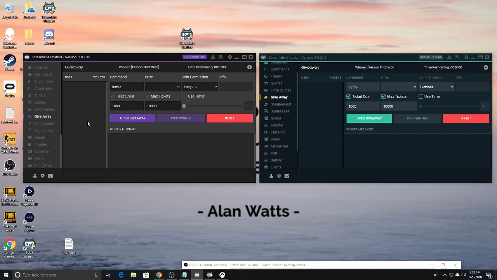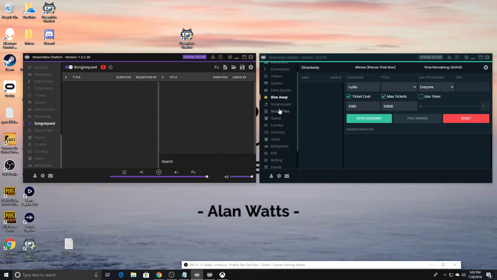All your users that enter the giveaway will end up in this box. There will be a line of tickets of how many. So if Planetarium was here and I bought 15 tickets, 15 would be here. That's just an example.